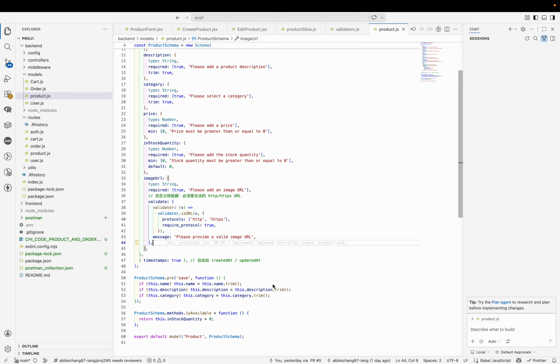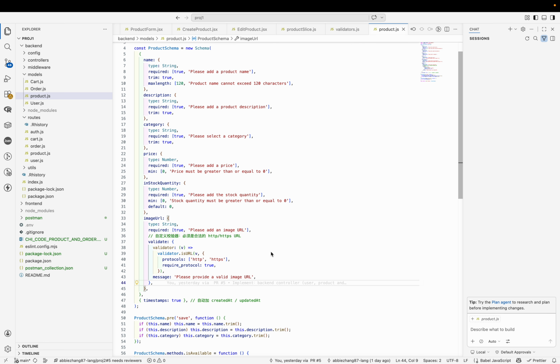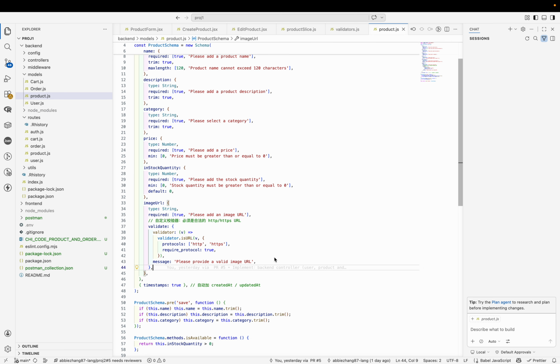So even if someone gets past the browser check, the database still says no. You could not modify the database just by copy-pasting the website URL.